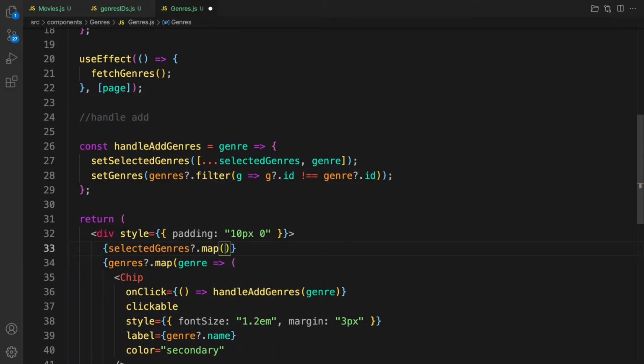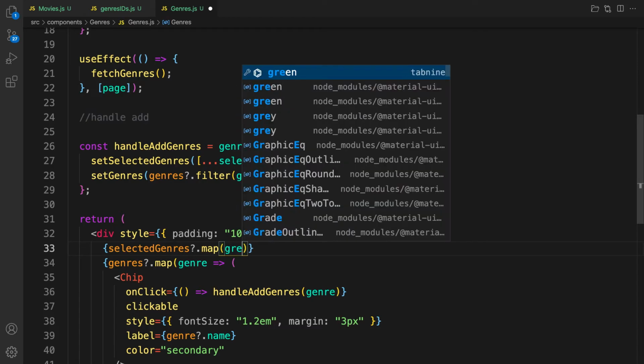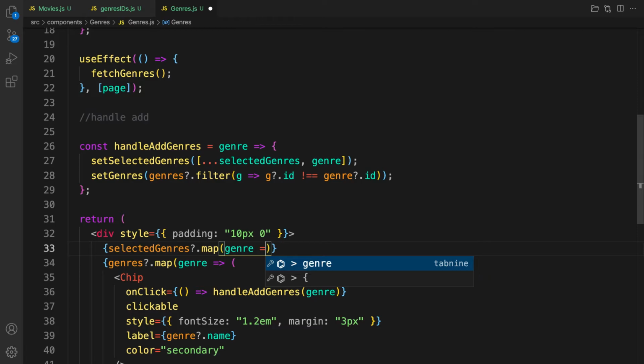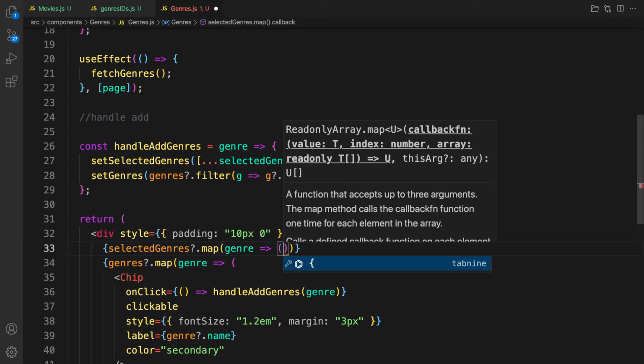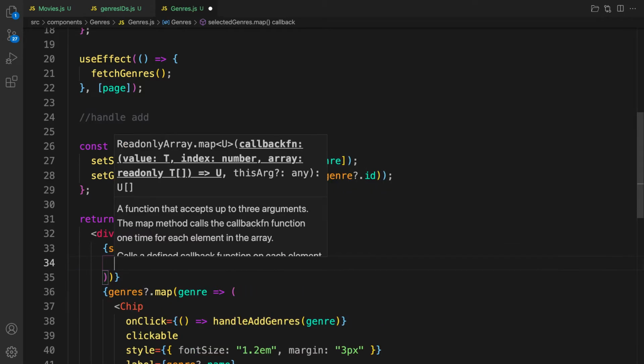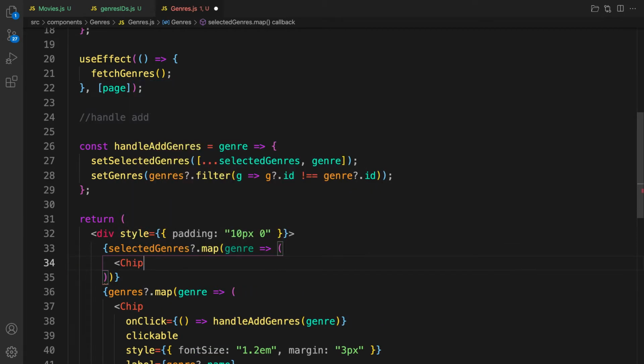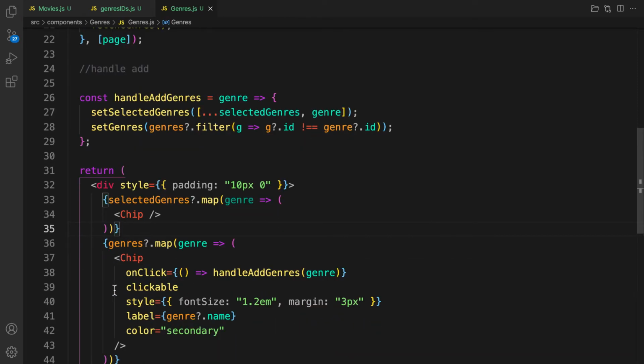So now here we have access to the individual genre inside this, and then we can quickly return JSX, and then here let's return the chip component as that. Cool. So the same process, you need to pass in all these styles, right? So for now, let's provide a different color for this one from the previous one.